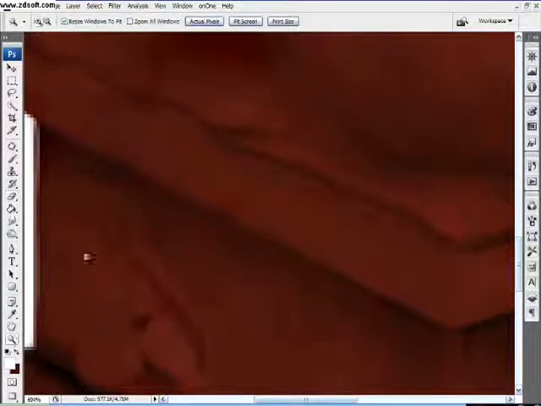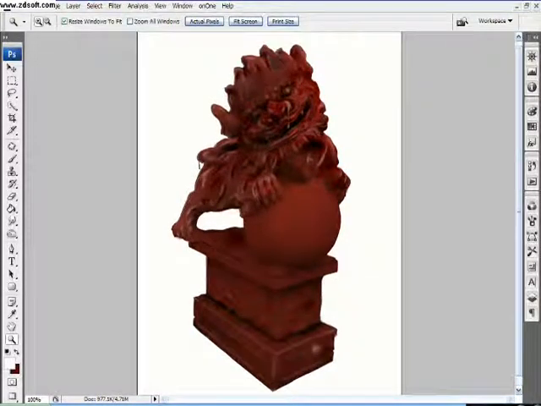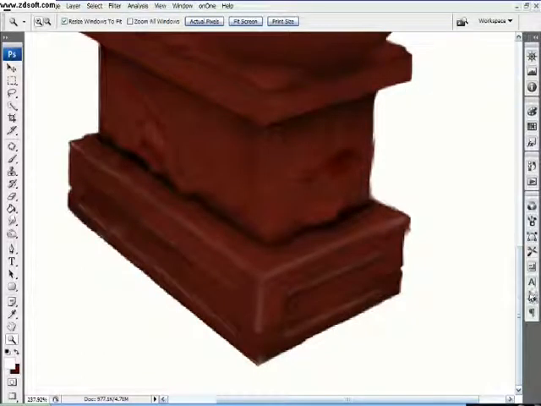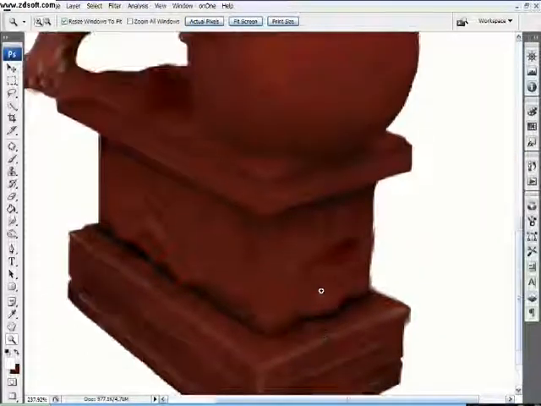Oh, I've got one spot there I've got to fix up. I'll take it down to the bottom there and shut off the highlight, just so you can see what I did. I'll just shut off the highlight layer for 1 second. Gives you an idea.